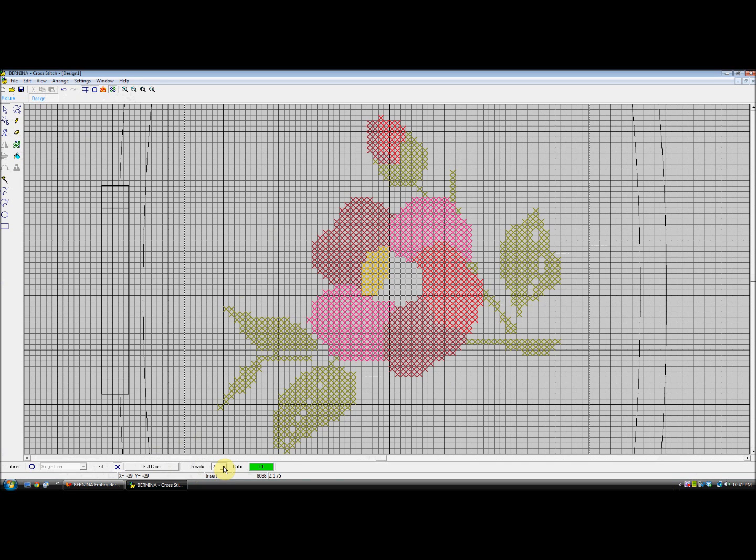So that means it's going to stitch over every cross twice. If I wanted the crosses to look denser, I can choose 4 or 6 as options as well, which will make the crosses stand out more.